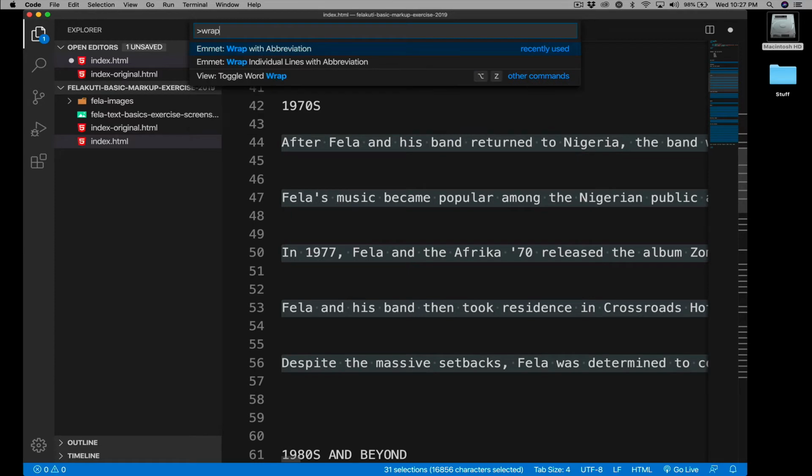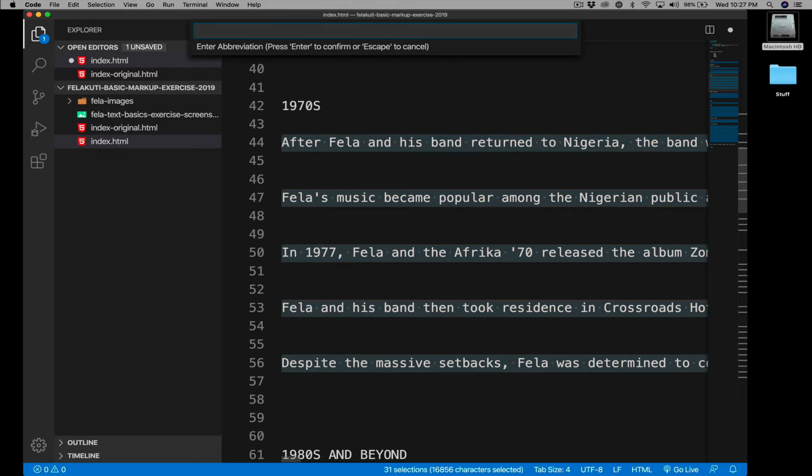So I'm going to type wrap, and we see here we get wrap with abbreviation, an Emmet command. I'm going to make sure that's selected, then I'm going to press return. We then see again at the top of the screen, it says enter abbreviation. The abbreviation here is literally the tag that I want each of these selections to wrap in. So the tag is P.